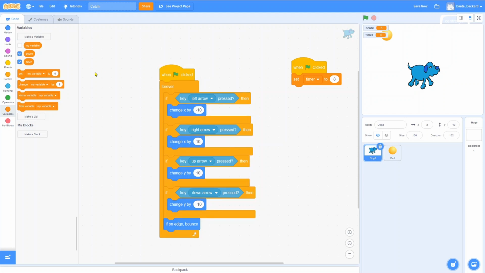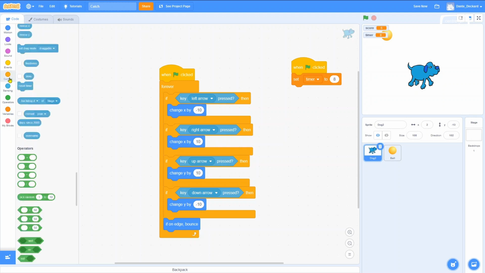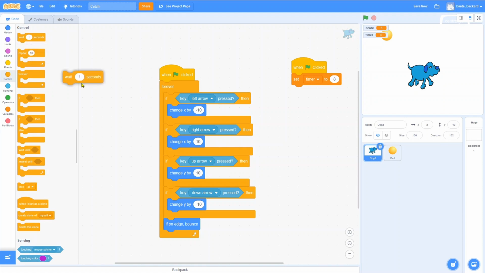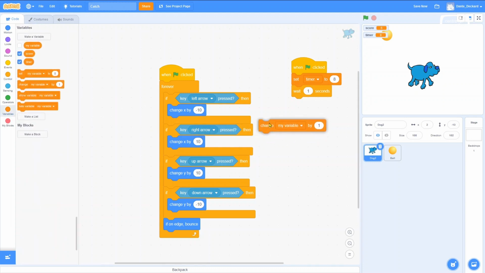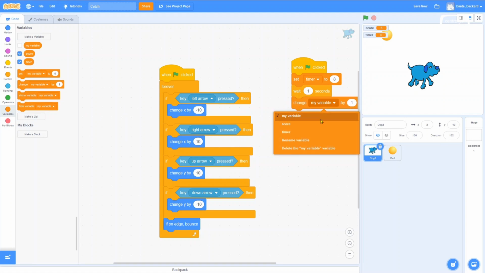All right, so the rule is we want it to wait for 1 second and then reduce this number by 1. So after 1 second, 8 becomes 7. After another second, 7 becomes 6, and so on and so forth. So over in control, we have a very handy wait 1 second box. Okay. Set timer to 8, wait a second, and then back to variables. Change timer by -1. Great stuff.